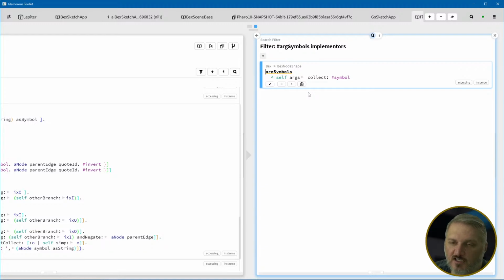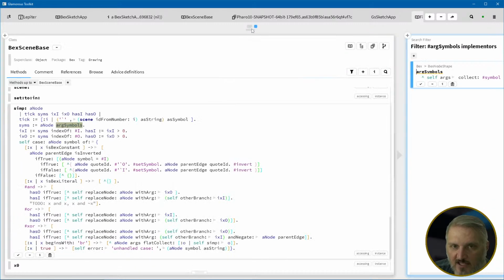So the nodes know their arguments, the child nodes. Each node in the diagram is annotated with a set of arguments. So if you have an AND and the two inputs to the AND are the args, then we collect the symbol. So we just ask each one for the symbol.